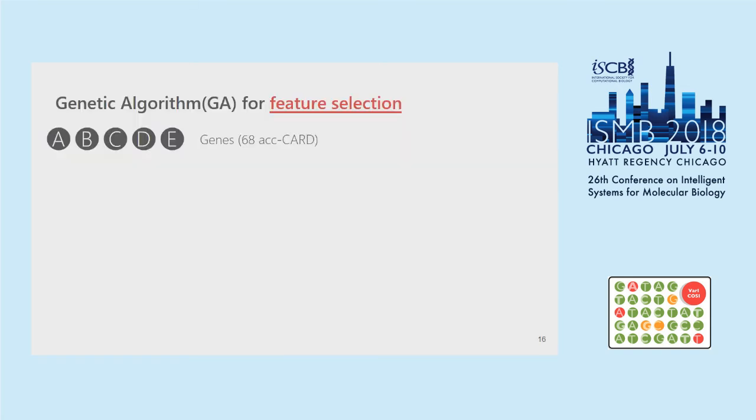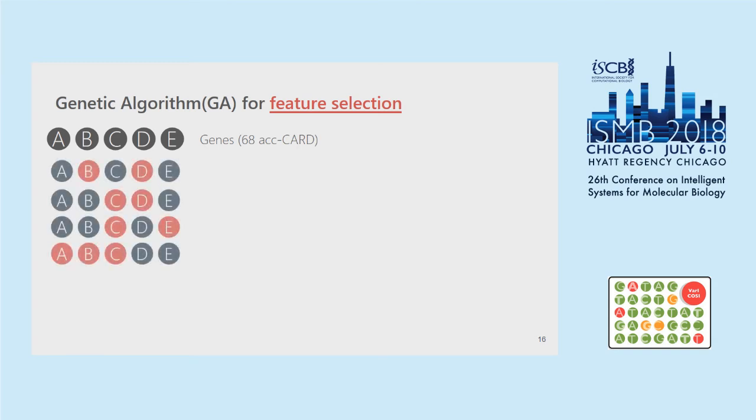And because the performance is not good enough, we move on to use a genetic algorithm to do the feature selection. So the candidate features are the 68 accessory and CARD genes. Here, say we have 5 genes, and they are randomly selected. So in the first row, only genes B and D are selected as features. And so the first row corresponds to 1 GA genome. So we'll have a population of GA genomes. And then we use SVM to validate how good they are.